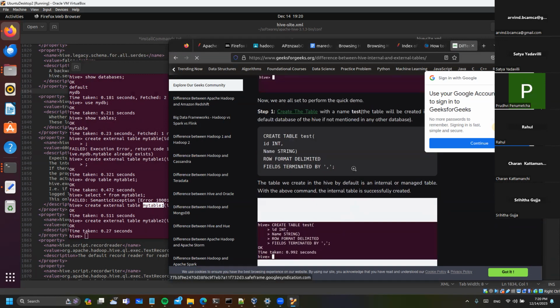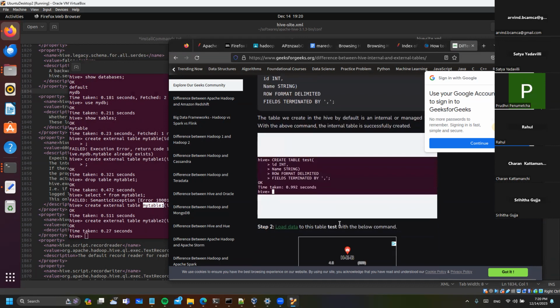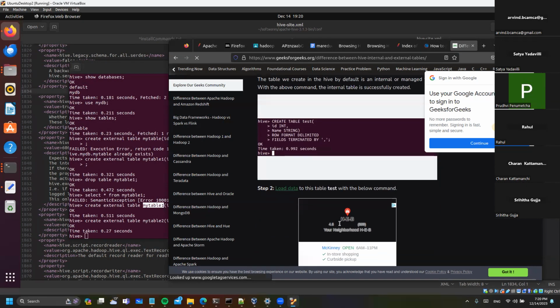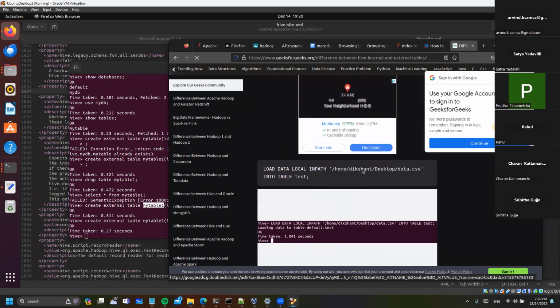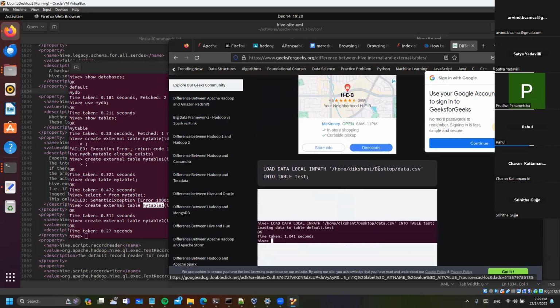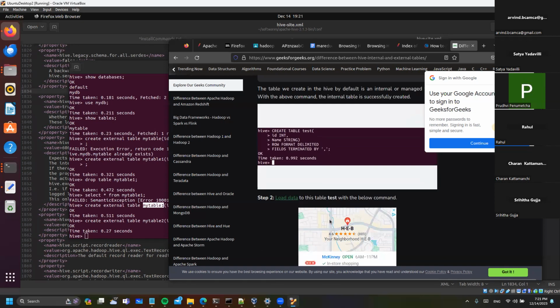So create a file in your local directory path, or use the load data path command. This is home slash your username slash, it is not necessary to keep it on the desktop, you can keep it anywhere, just give the path and the into table name. So you will see the same thing you do here, your table will be created and populated.